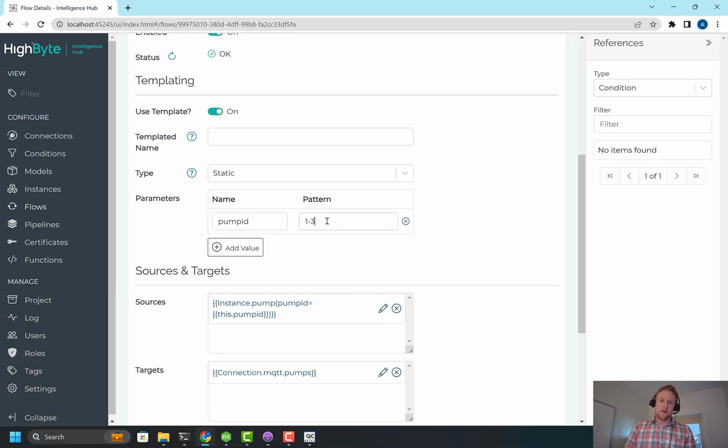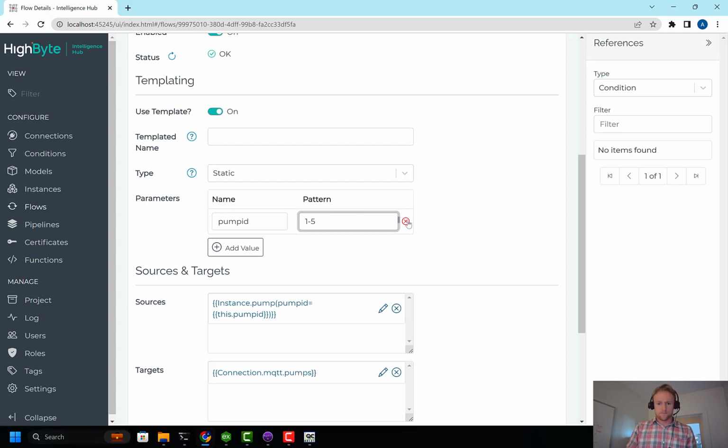Now let's say I actually want to drive this from a database or third party. So this thing I don't want to be statically configured, because I don't want to have to come into HighByte and add stuff as it comes. So what does that look like?